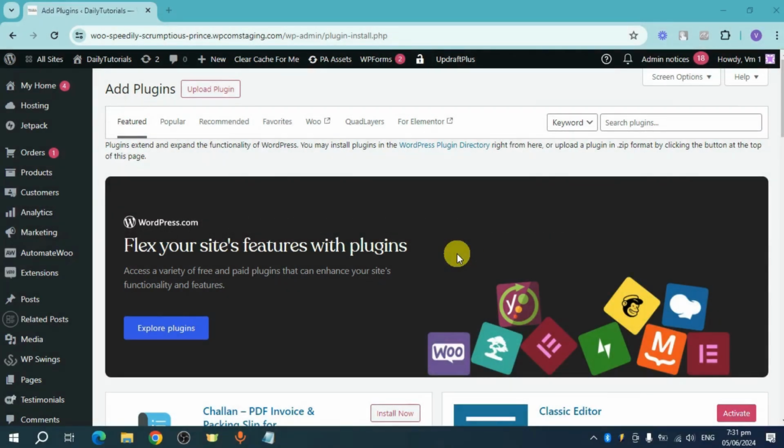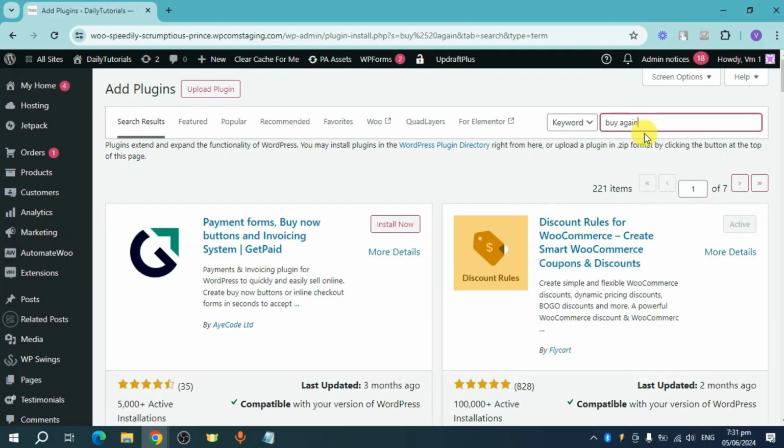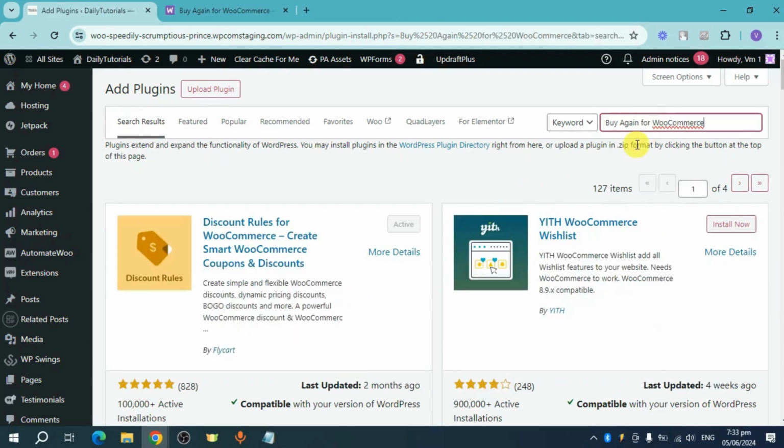Let's get started. So if you want people to actually buy again from you, you can add a buy again button by heading over and adding it using a plugin. So click on the search plugin right here and search in here for buy again. Then from in there, you should be able to see some plugins related to that. So you can see this one, alternatively, also searching here for buy again for WooCommerce.